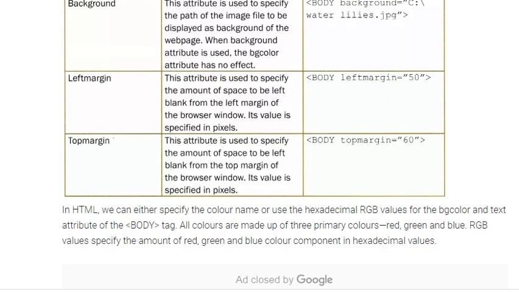Next, top margin, same. This attribute is used to specify the amount of space to be left blank from the top margin of the browser window. Its value is specified in pixels. Body top margin equals 60. Alright.